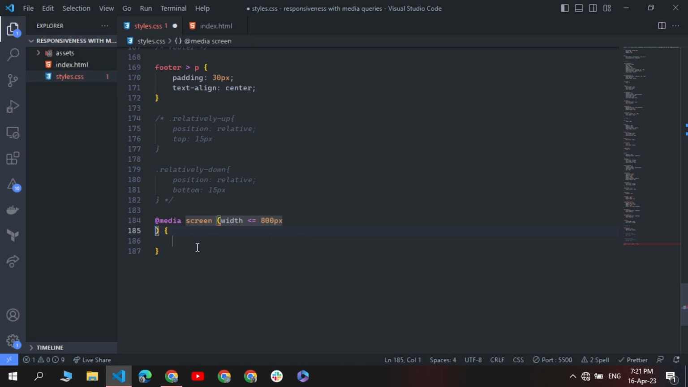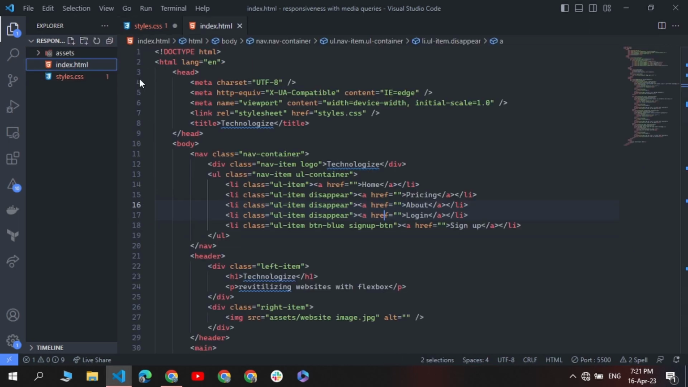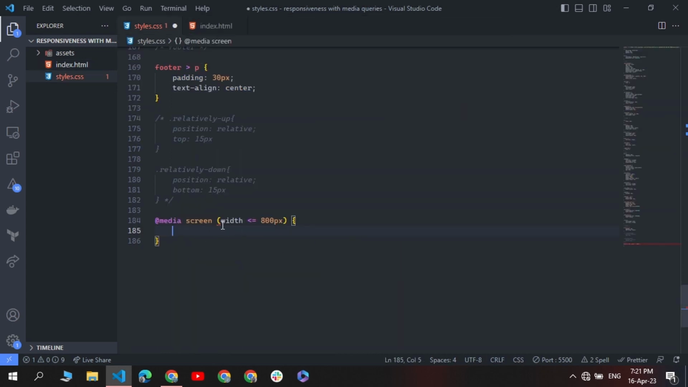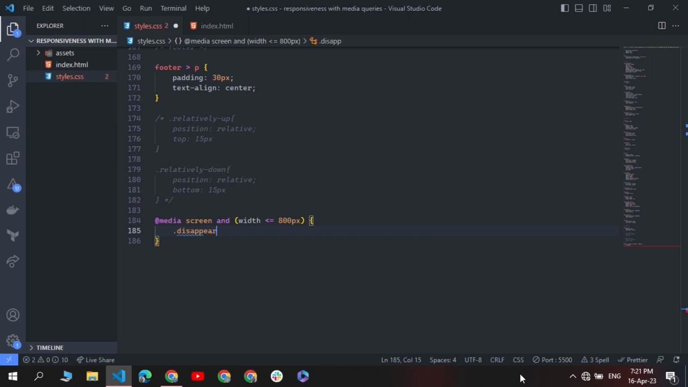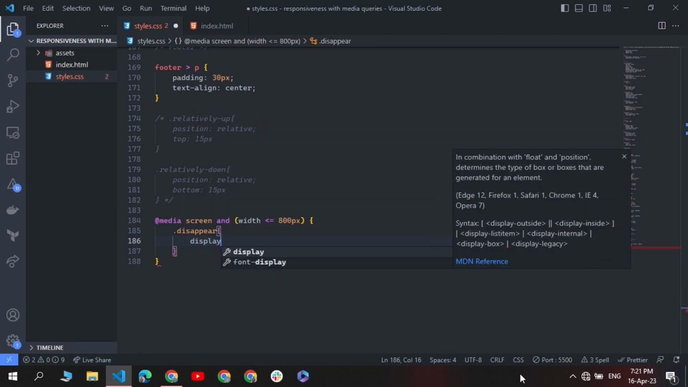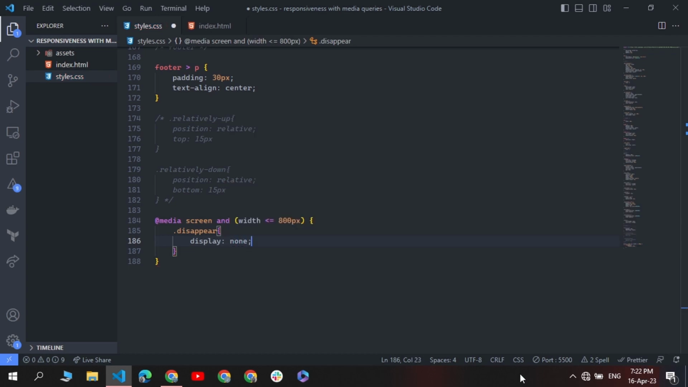So we're going to come to our HTML and select these nav links, pricing, about, and login. We give them a class of disappear, as you see here. The three of them have the class of disappear. So we want these links with the class of disappear to disappear. We're going to come back to our CSS and select the links dot disappear, the class we added. And we're going to say the links with the class of disappear should have a display of none when the width of the screen is less than 800 pixels. They are going to disappear. So we'll give them a display of none and save.